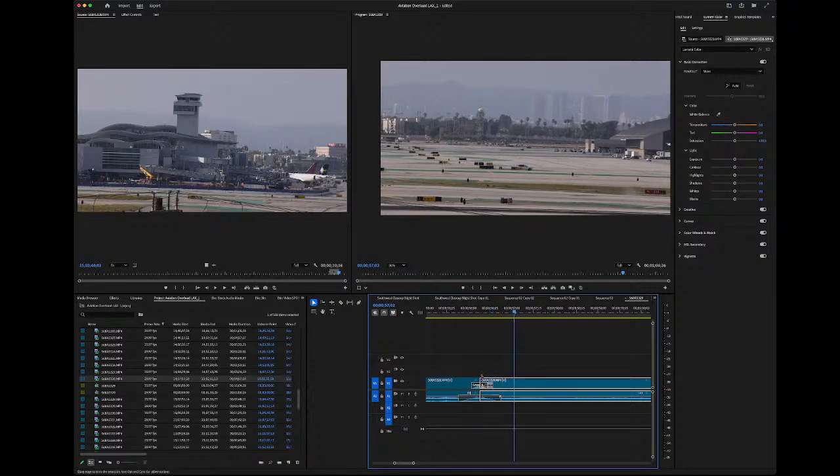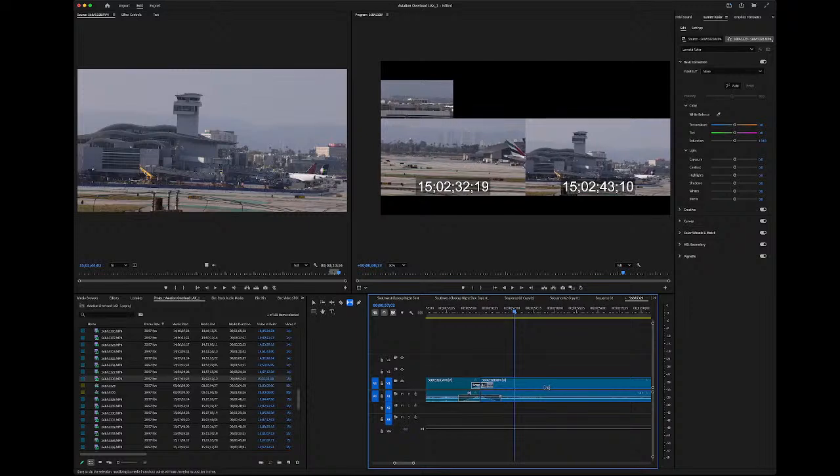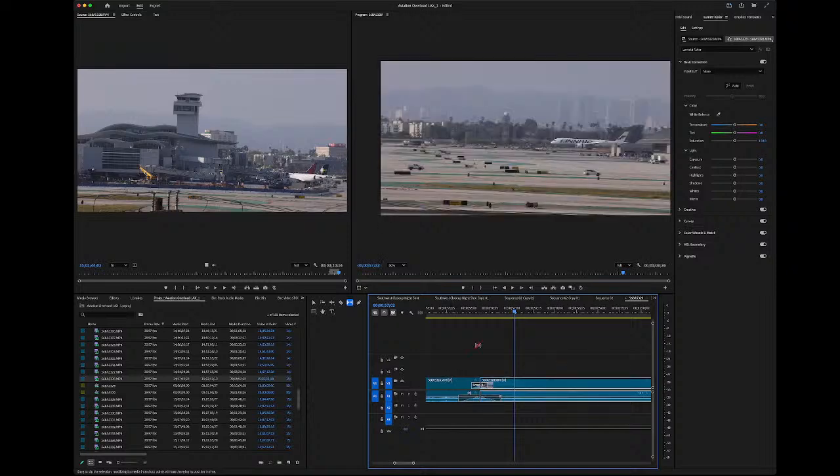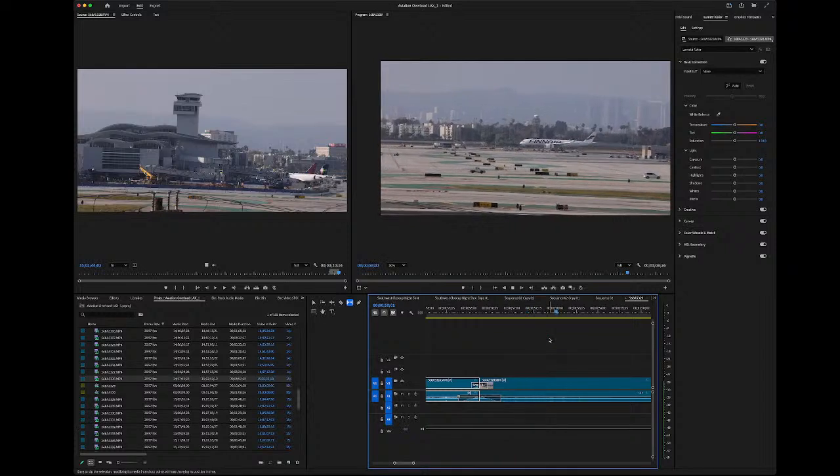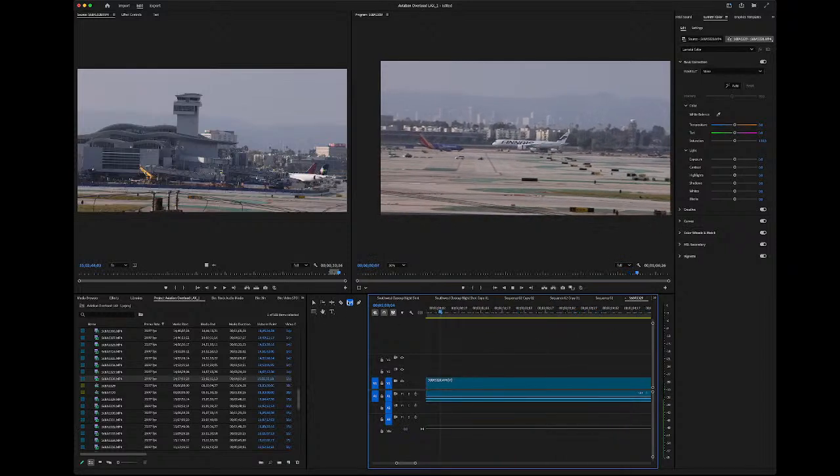So you can adjust it. You can do the ripple edit or you can do the slip tool. So if I click and drag, it's going to start the clip. I want it to start right about there. So bam, right there. Okay. And again, that was the slip tool.